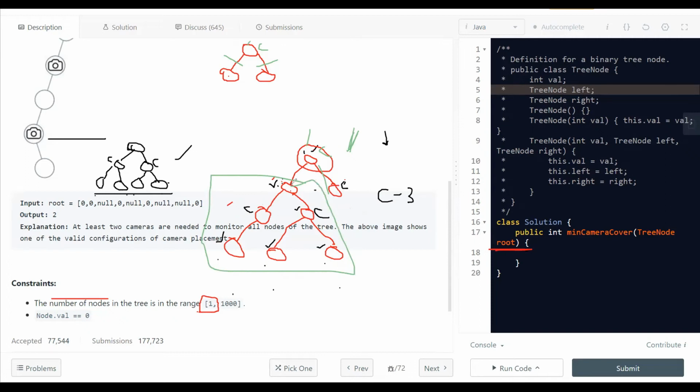We are on this particular node. Look carefully. If its left has a camera, we place a camera. If its right has a camera, we place a camera. That means this node is already being covered. We should mark this node as already covered, right? So that is the main concept.